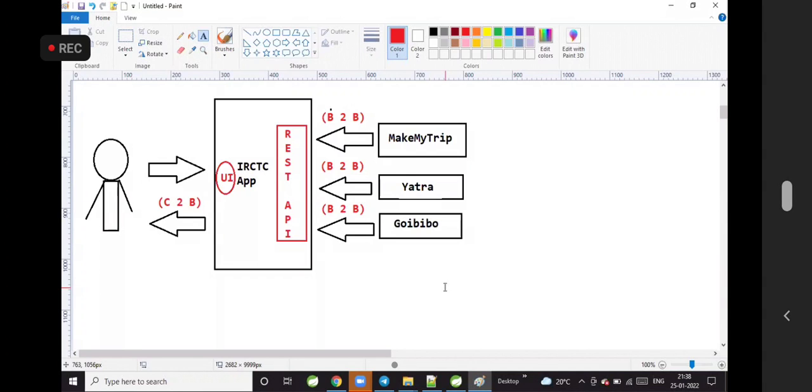Now tell me, all three clients are sending requests to the REST API. How will this REST API understand in which format the data is coming, in which format the client is sending the input data, and in which format the client is expecting the response data? There is not one client here. There are three clients available for my IRCTC REST API. How will the REST API identify that?